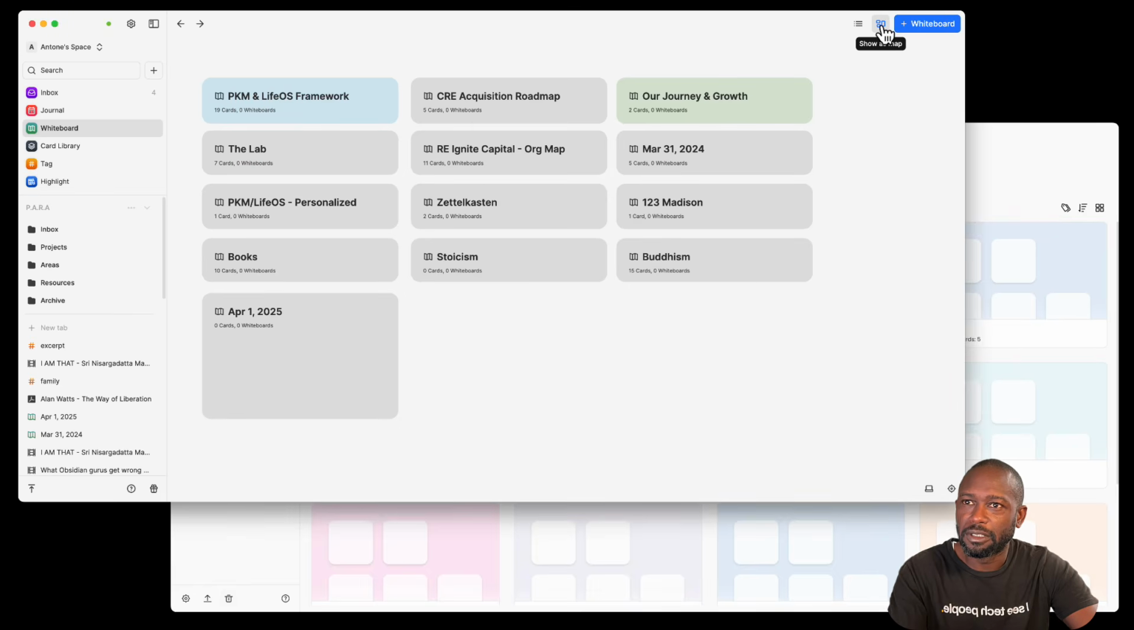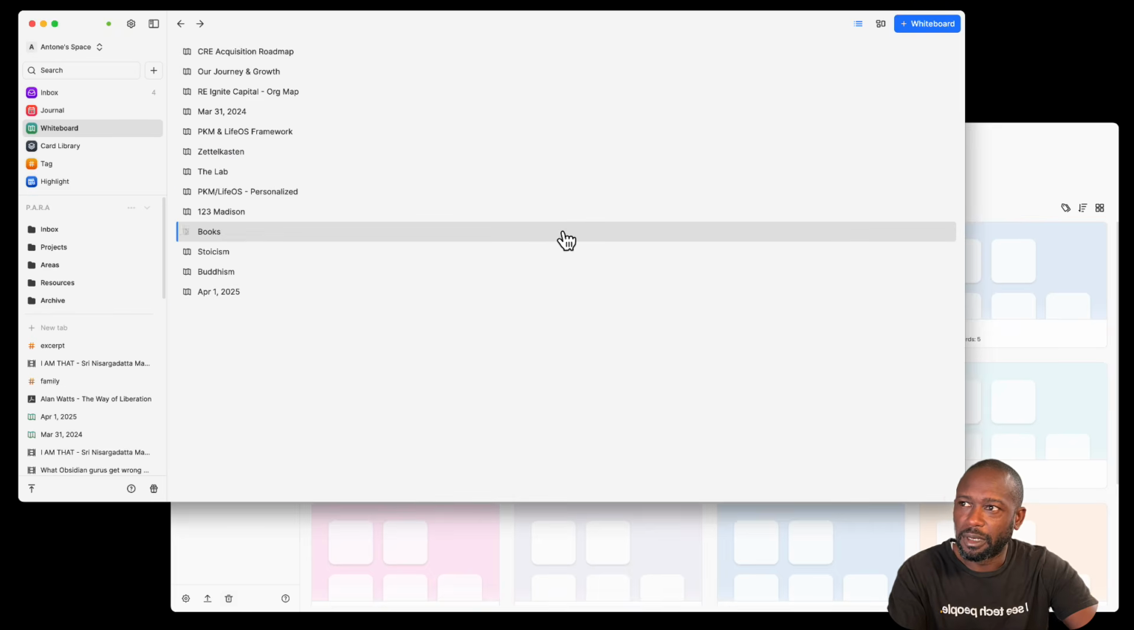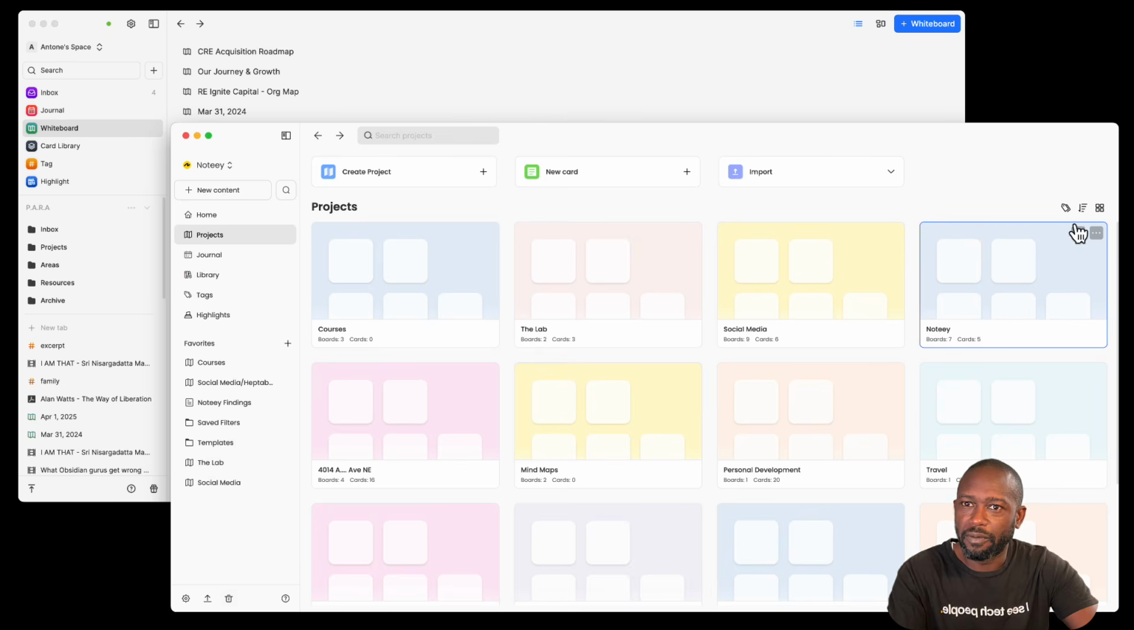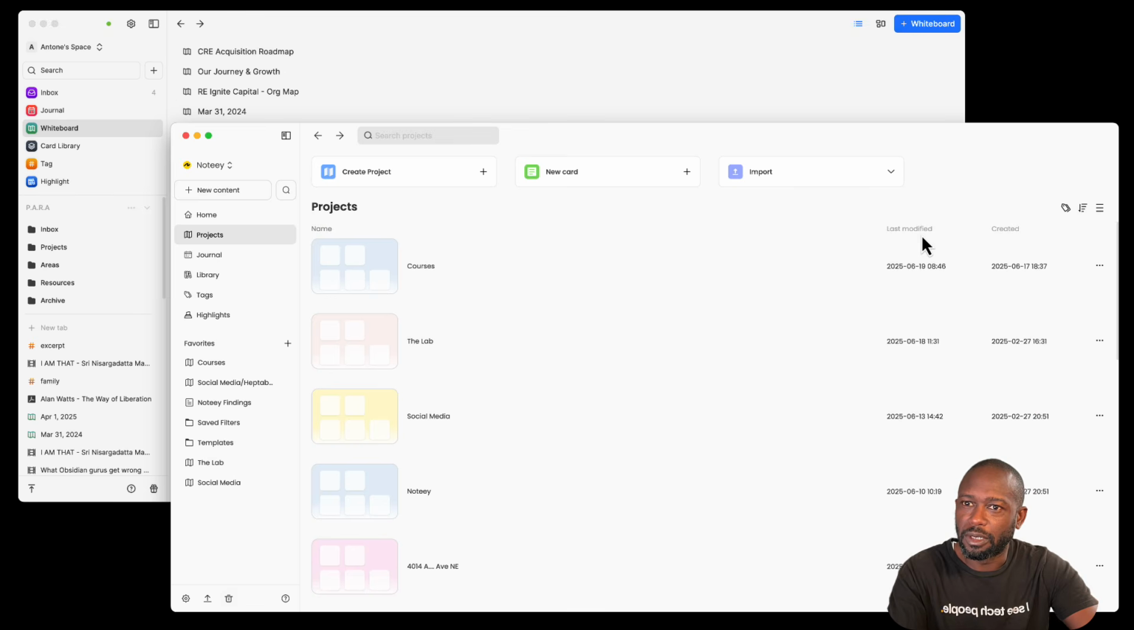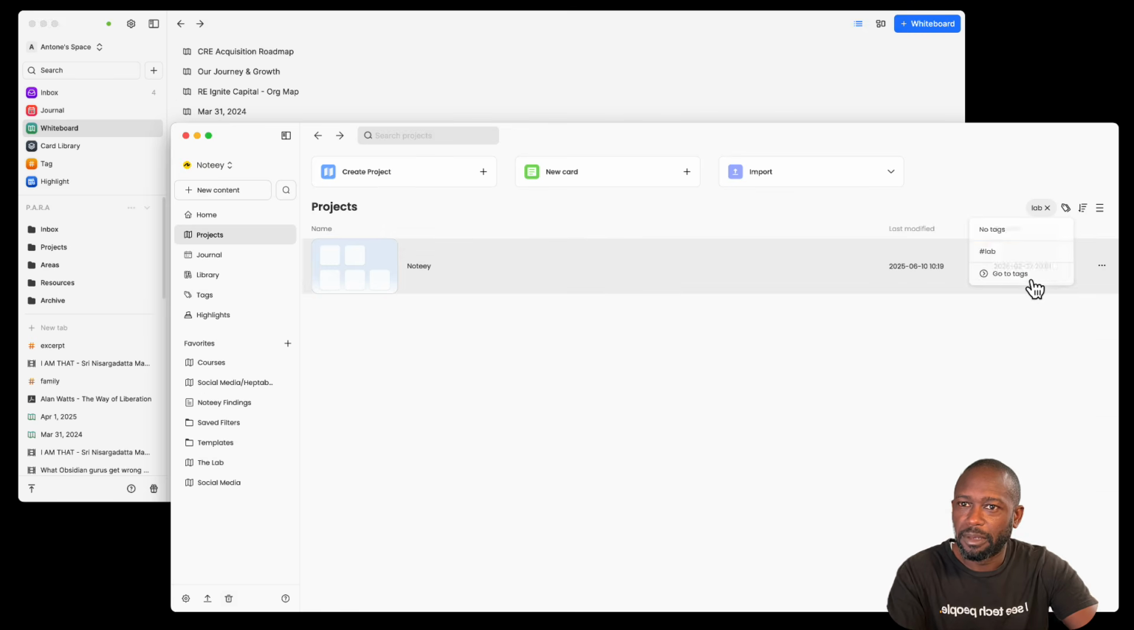We come over here, we have this show as map, and then if we do show as list, we have this list view, but it really doesn't give you much more information like you do over here, where you at least have the last modified and the created date. From some of the chats in the Discords, there's potentially some more information coming to this list table view. You can also come in here, and if you have tags on your projects, you can sort or filter by tags as well.